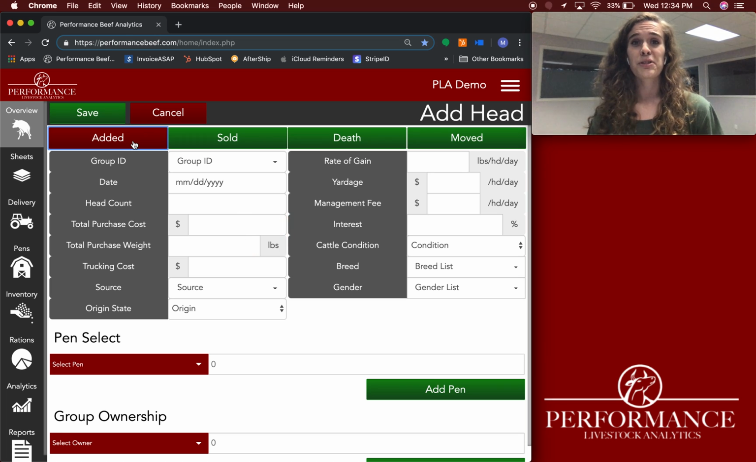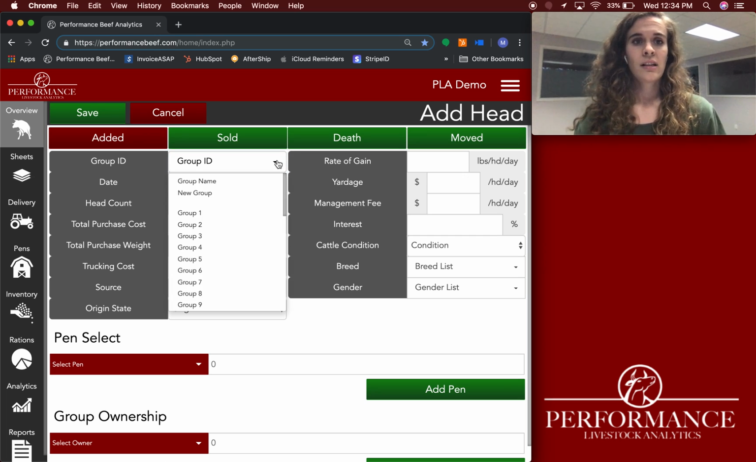And here you'll see a bunch of gray boxes, and then if you look a little bit down the screen, you'll see pen select and group ownership. So all of these will need to be filled out. So let's just go ahead and put in a group ID. And this is going to be the name of your cattle. So completely different from your pen ID.